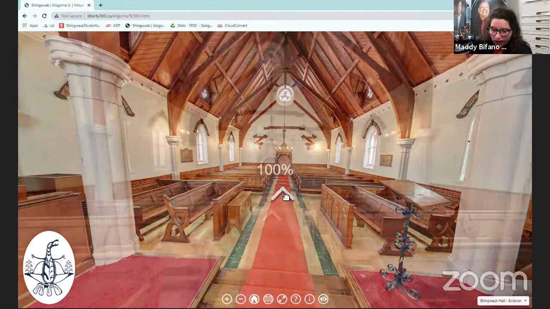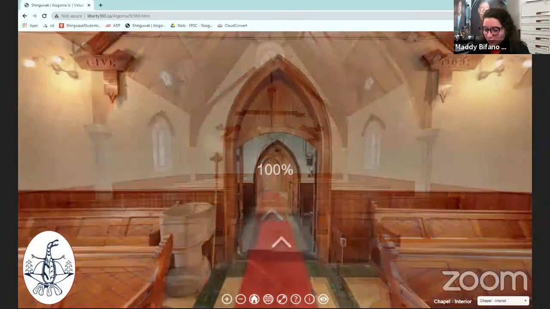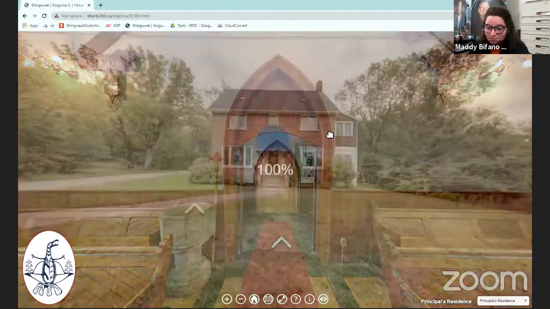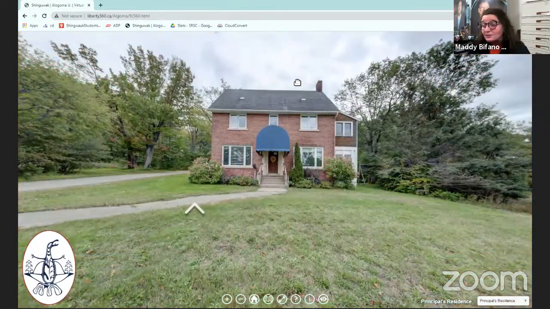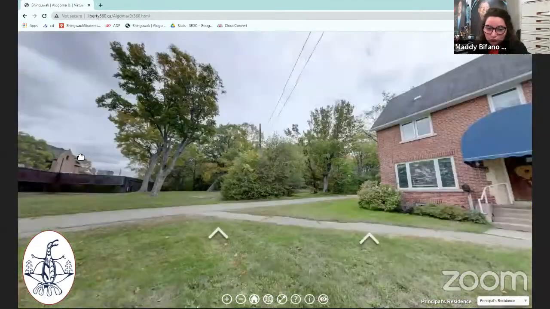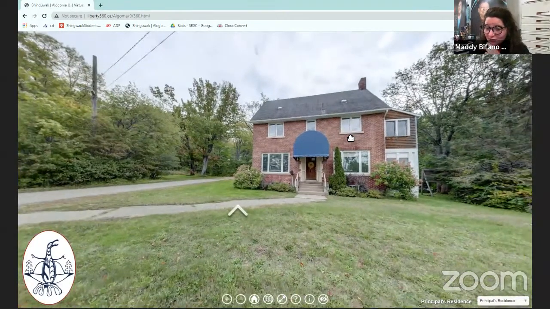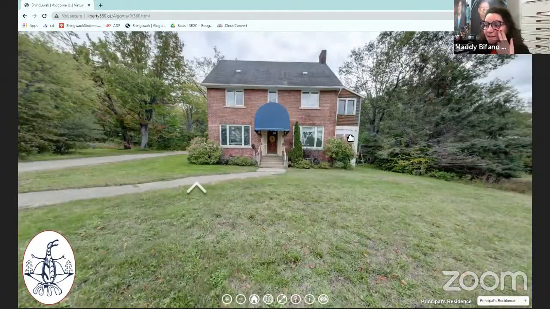So we'll go back out through the chapel. And we'll actually take a look at the principal's residence now. So looking at the principal's residence, it kind of has a familiar look to Shinnewock Hall over there. This is because they were built at the same time, both in 1935, and the principal would stay here with his family, so with his wife and kids.